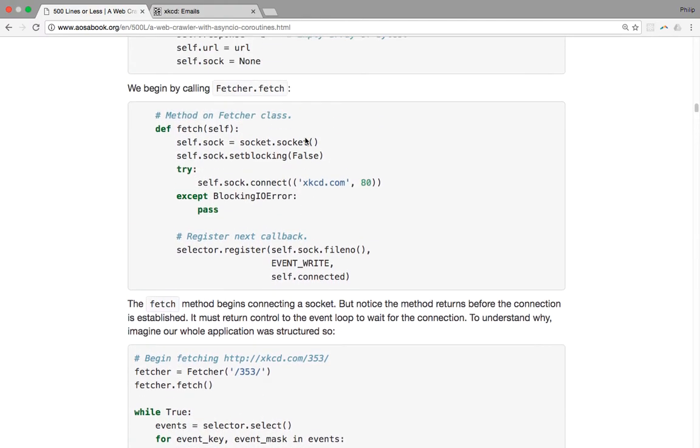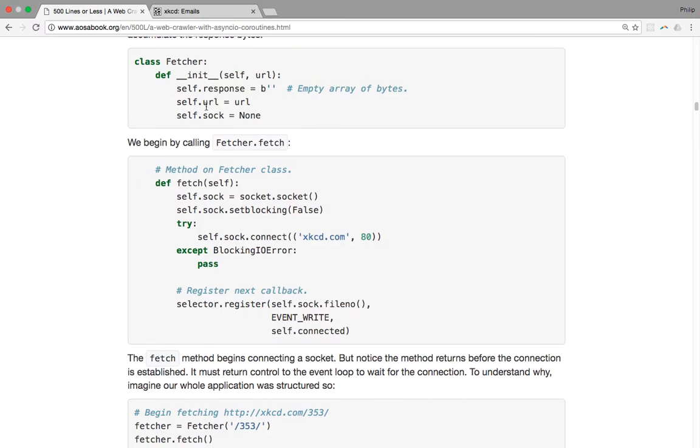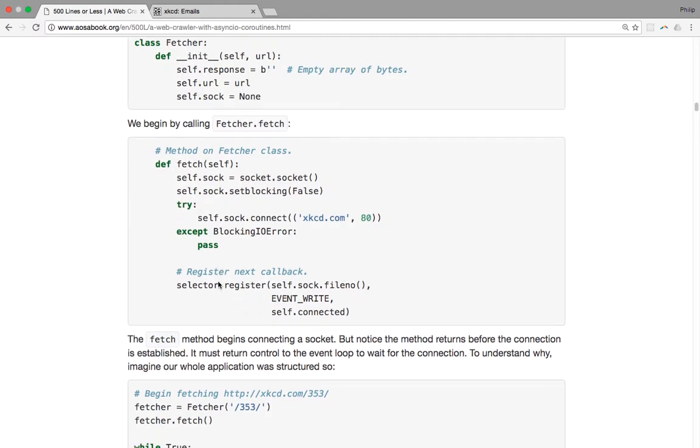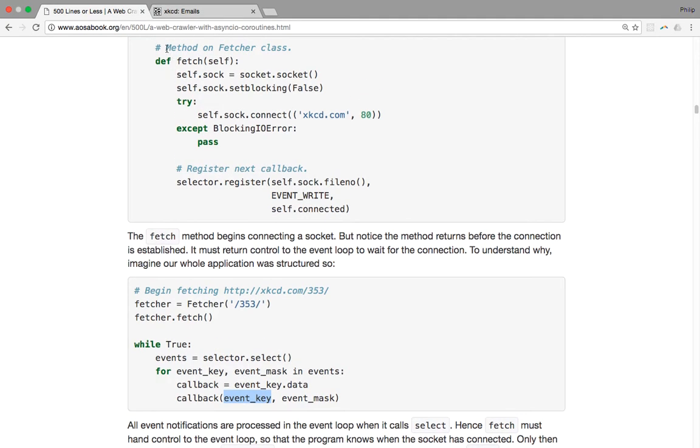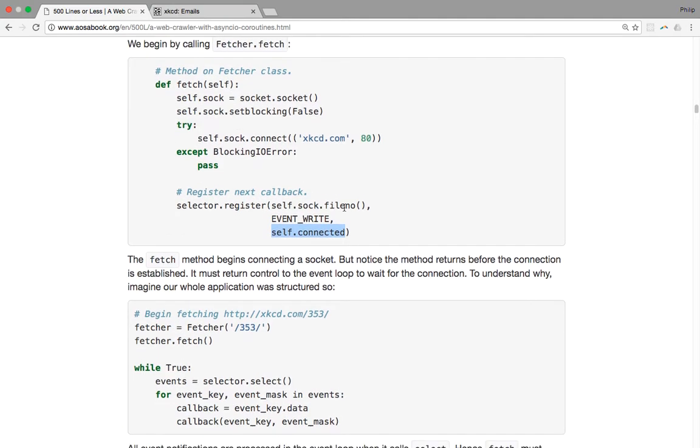So we talked a bit about where it connected with. So recall that there's a fetcher class, and then there's init, there's fetch, and then here's connected right here. Okay, so as soon as the connection is ready, where does the control flow go? It goes here. It goes really fast. It says register my connected, and then it goes here. And whenever I'm done connecting to xkcd.com, which is a second later, I will run this callback, calling it with event key and event mask. So what is the callback? It's self.connected. So again, we're starting to see some convoluted code here, right?